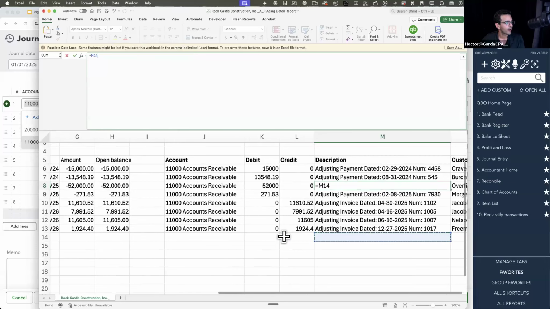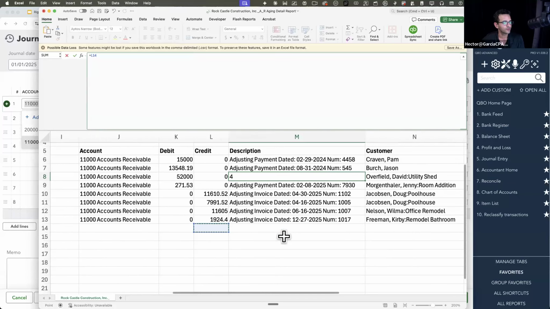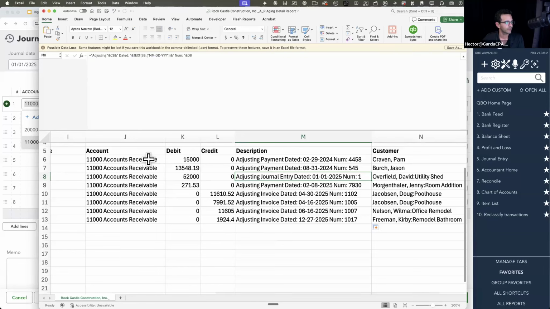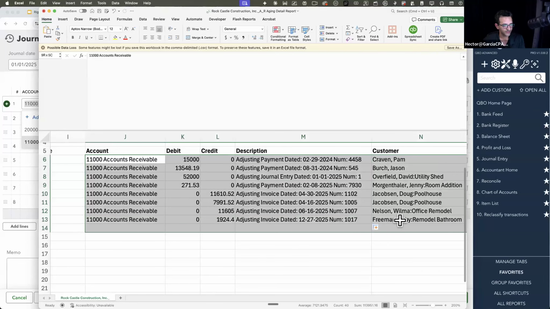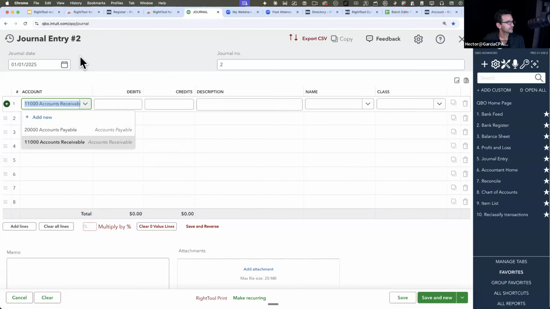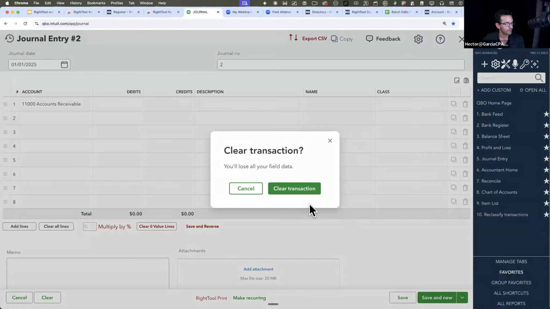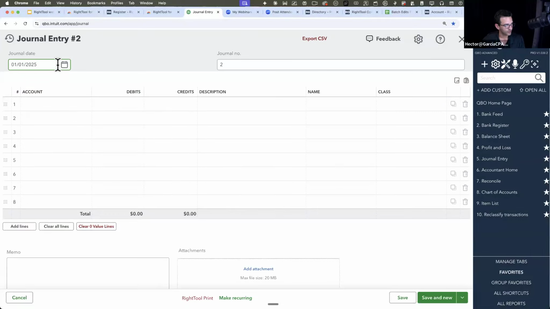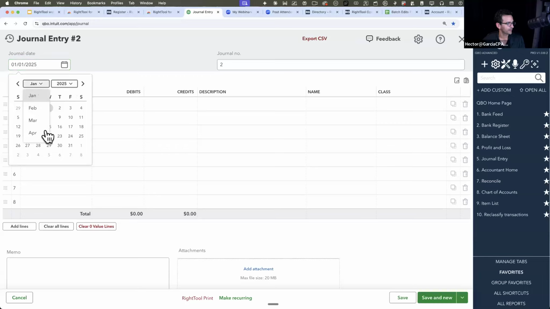And now that we've done this, all I have to do is create a journal entry. Okay. So I got all the components that I need for a journal entry to help me adjust. So let's go ahead and create a new journal entry here. I'll clear whatever's in here. We'll date this journal entry the end of the year because we're making a year-end adjustment.